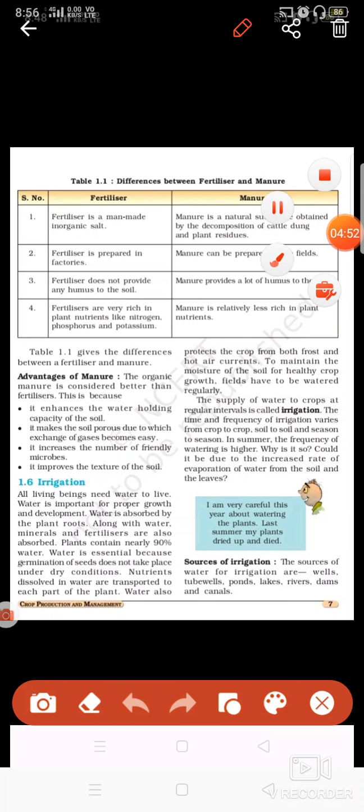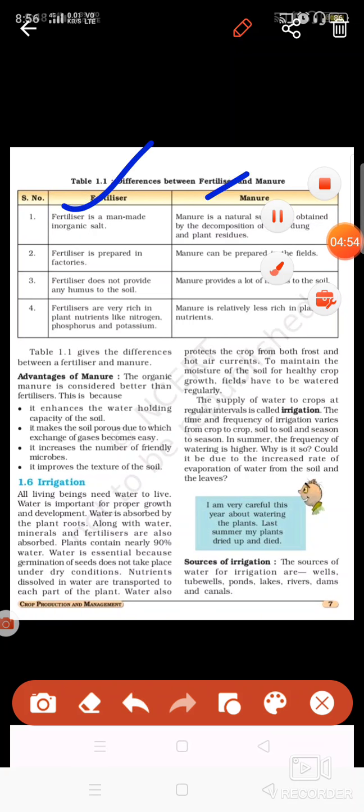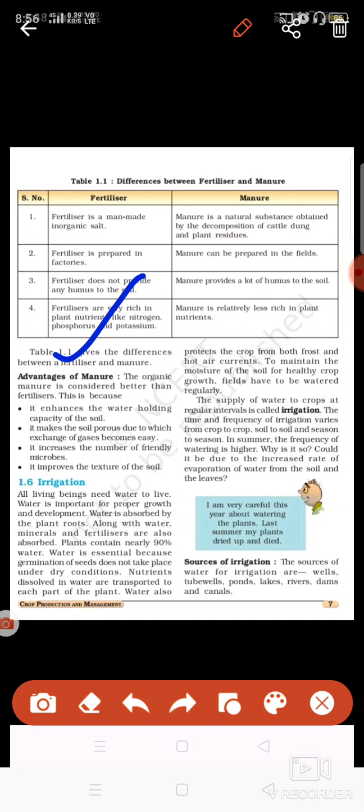So this is the difference part. You should learn this part. What is the difference between fertilizers and manures? I'll give you a screenshot of this page also. This is important for your exam purpose also. You learn it. And basically, advantages of manure I already told you.